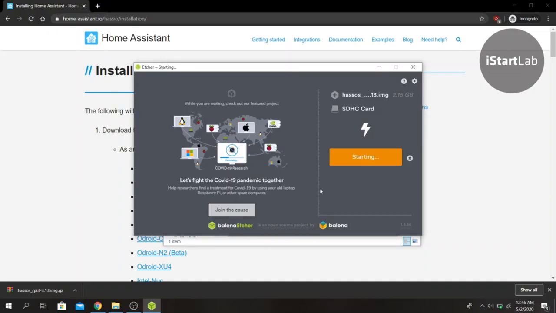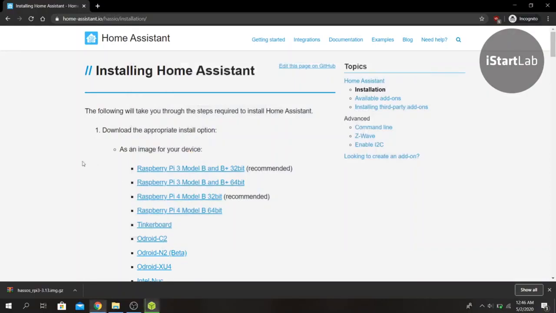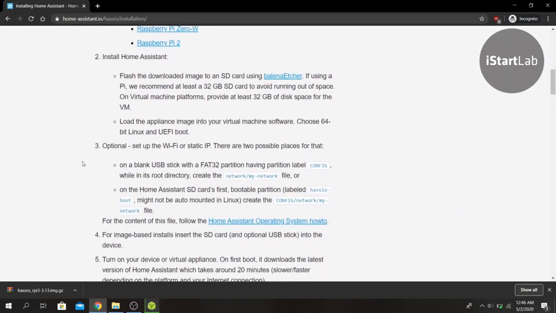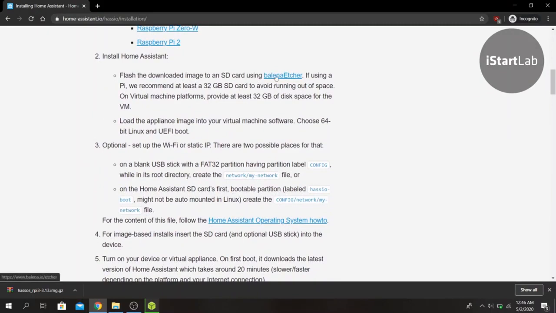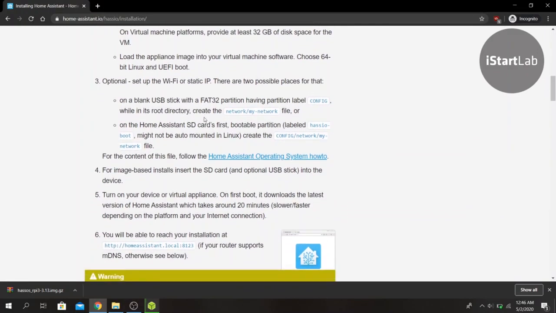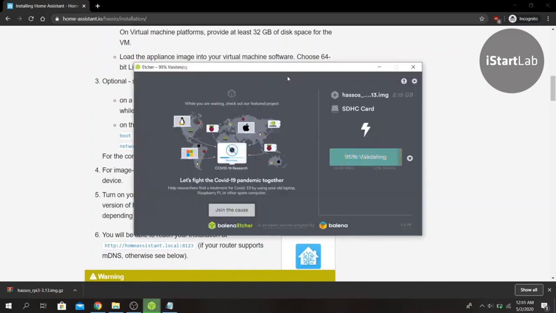This will take a while, but we're going to fast forward through this process because in the meantime we're going to talk a bit about the configuration that you can do. For example, if you want to add a Wi-Fi setting to your Raspberry Pi, or if you want to have a static IP. This will mean that your Raspberry Pi will always be accessible at the same IP address inside your network.